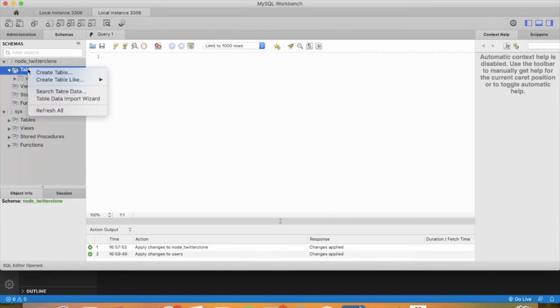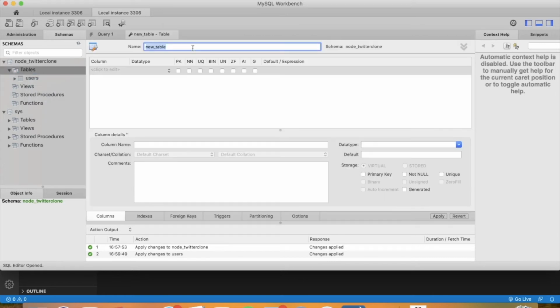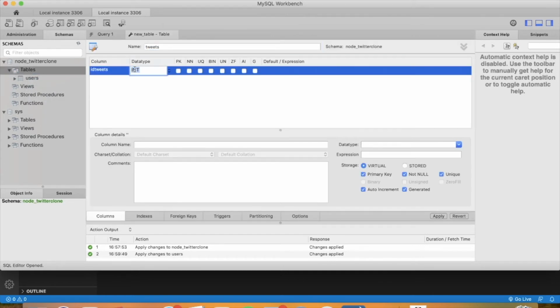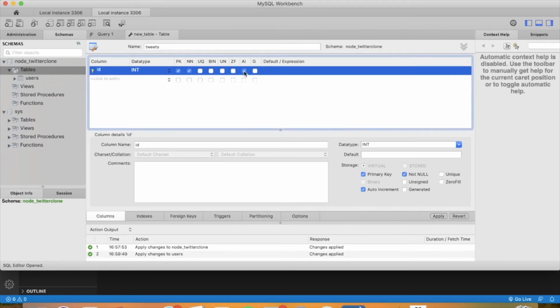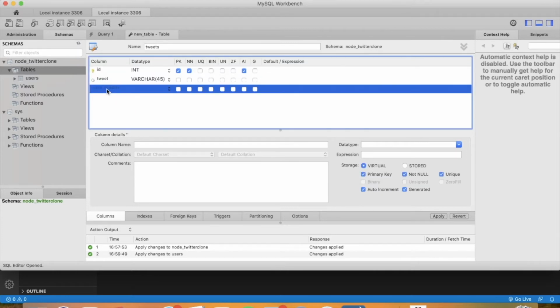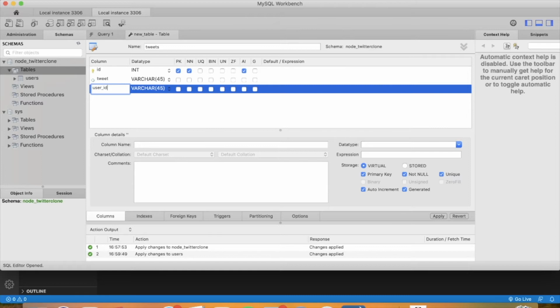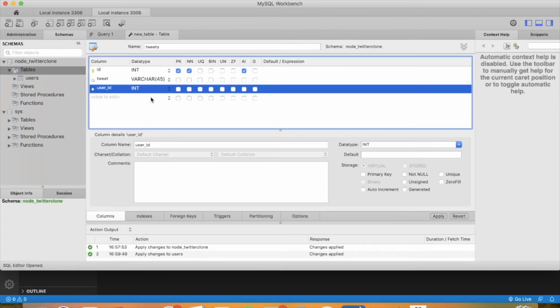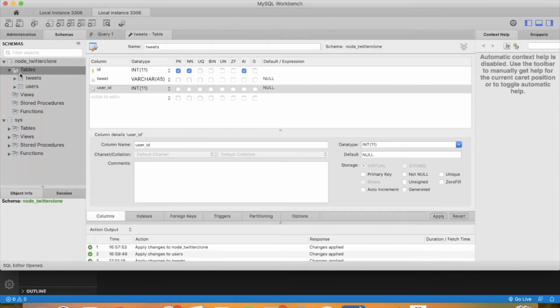And I want to create one more table. So create table. And this one is called tweets. Same thing, we need an ID. And it is a primary key with auto incrementation. And then we have tweet. And finally, a user ID. And this is an integer. Because with this user ID, I'm going to link it back to the users table so I can find out who tweeted this. So I'm going to apply this. Everything executed nicely. And here we go. I have my users table and tweets table.